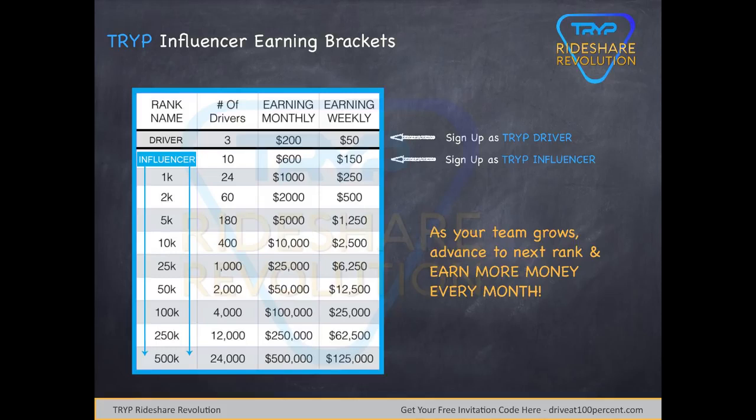So again, you can just sign up as a Trip driver. So you drive, you refer 3 people, you're earning $200 a month, right? That's $50 a week that you're bringing in. And you could just leave it there. Drive for free, make 100% of your fares.